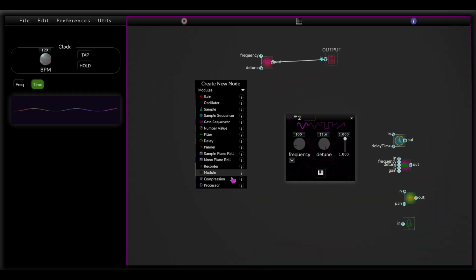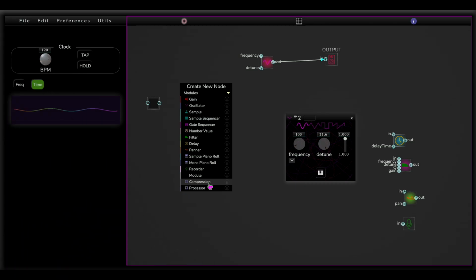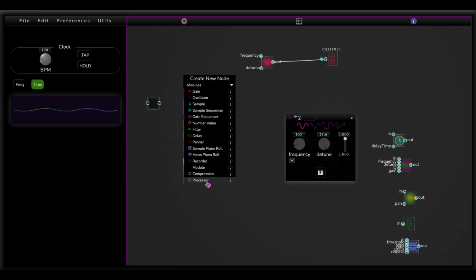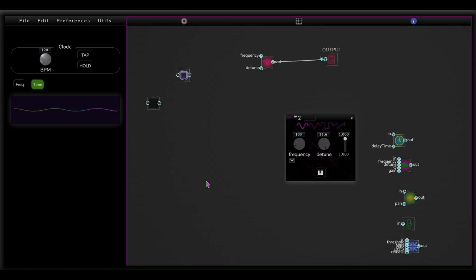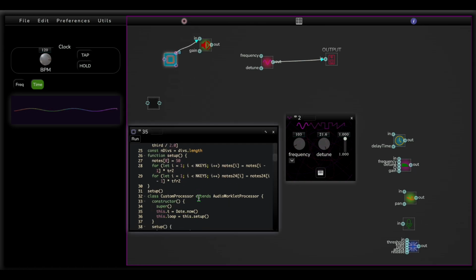Modules. Compression. Honestly, I never use it. The processor. There is a lot you can do with it. But you need to know JavaScript.